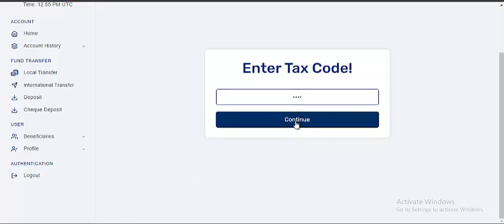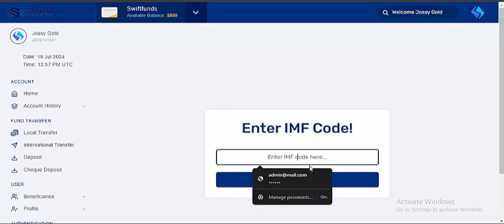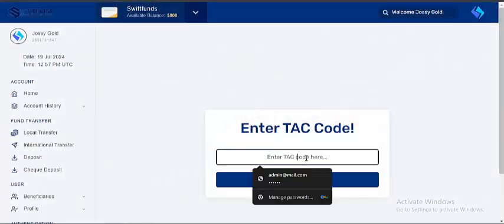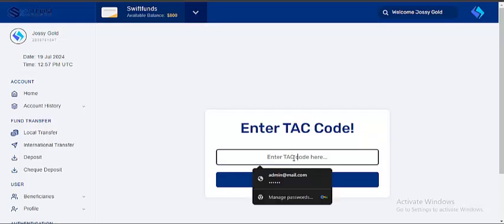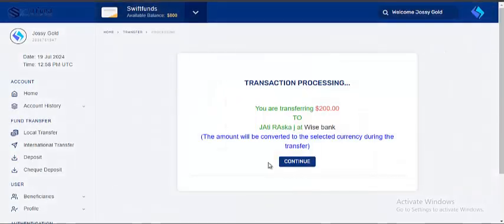Then you click on continue. As soon as you click on continue, it will take you to the next code, which is the IMF code. You still put the code there. You can change the code and make them different. If you put the correct code, it will take you to the last billing code, which is the tag code. But even this tag too can be changed to token code or anything. You can rename it. So you just put the code there and continue. So the last one, they will send it to the email sometimes, right?